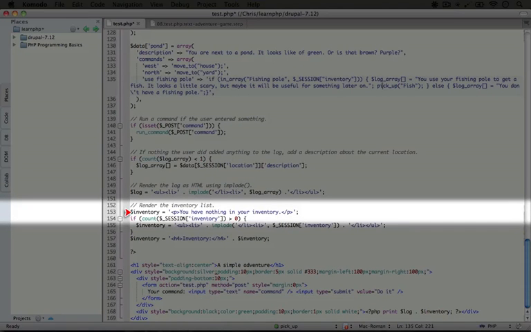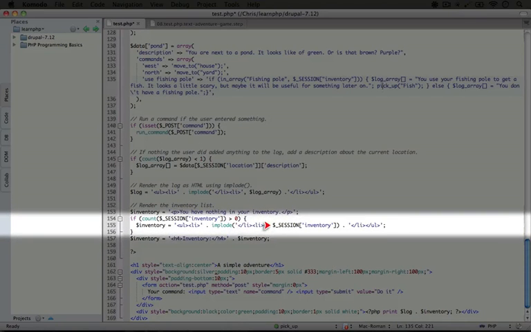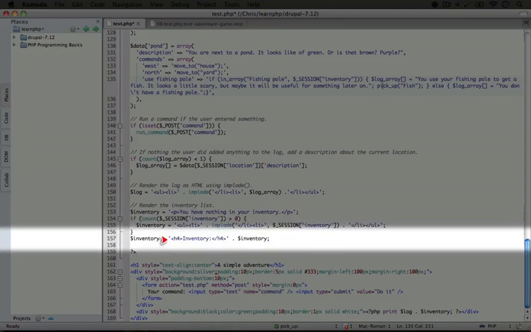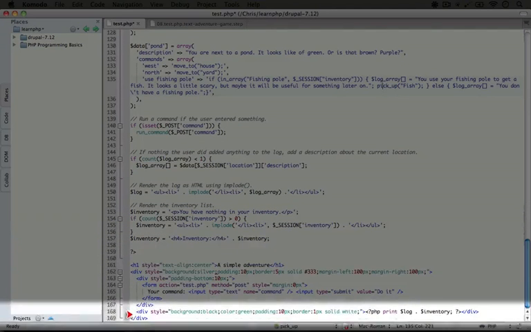This time we actually have two things in our inventory. So when we run implode, we're actually going to use this glue between the two items. What that will look like is our first text and an ending list item tag, and then an opening list item tag and our second item. And then we wrap an opening list item tag and a closing list item tag with an unordered list wrapped all the way around that. We finally add a title to the inventory, and then we render our interface.